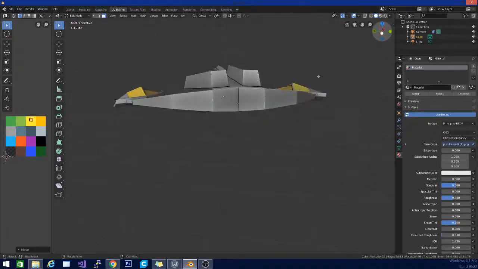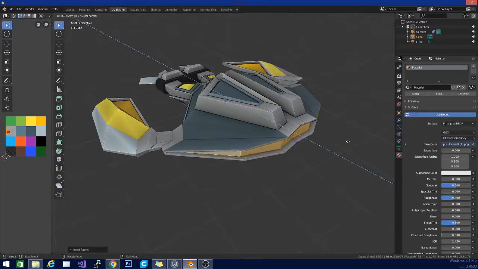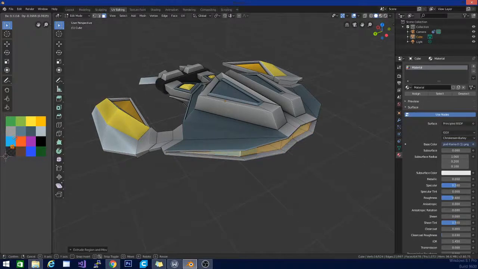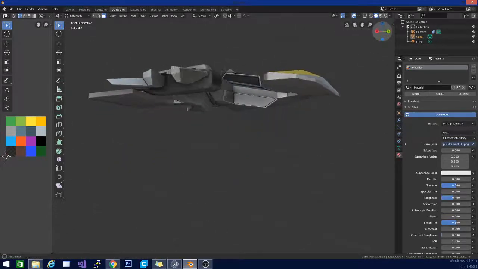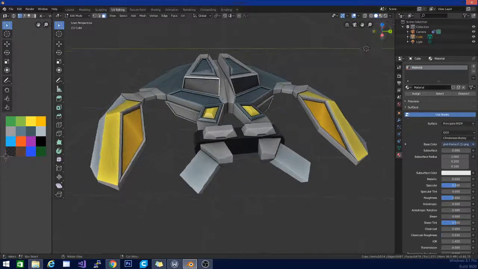And lastly, we need some sort of propulsion for our ship here, so let's take these down a notch. Extrude them in, and we will make those bright blue. Yeah, okay. So this is basically it.